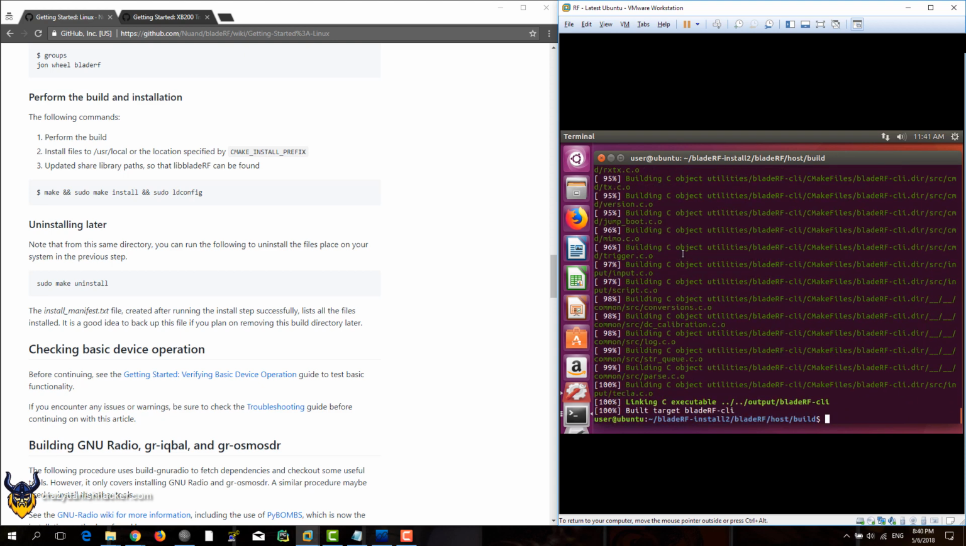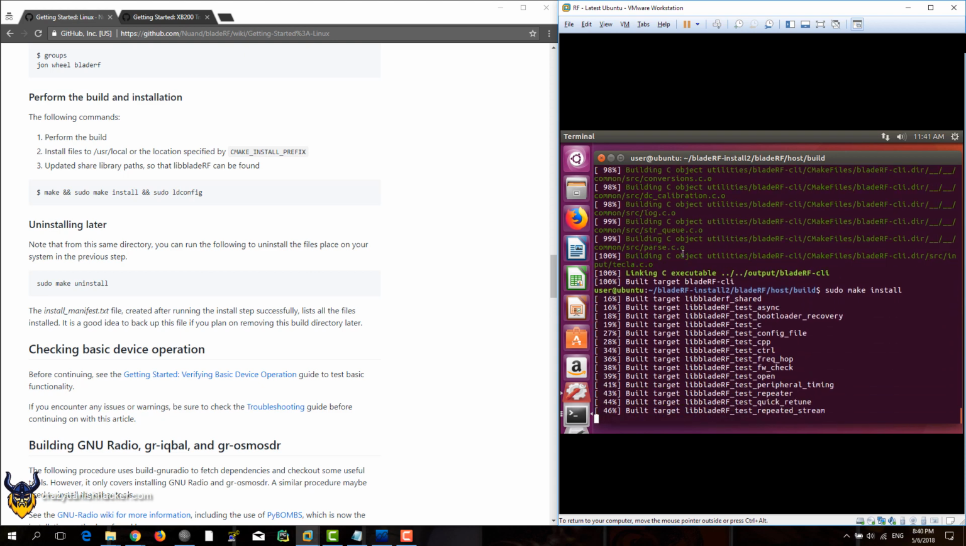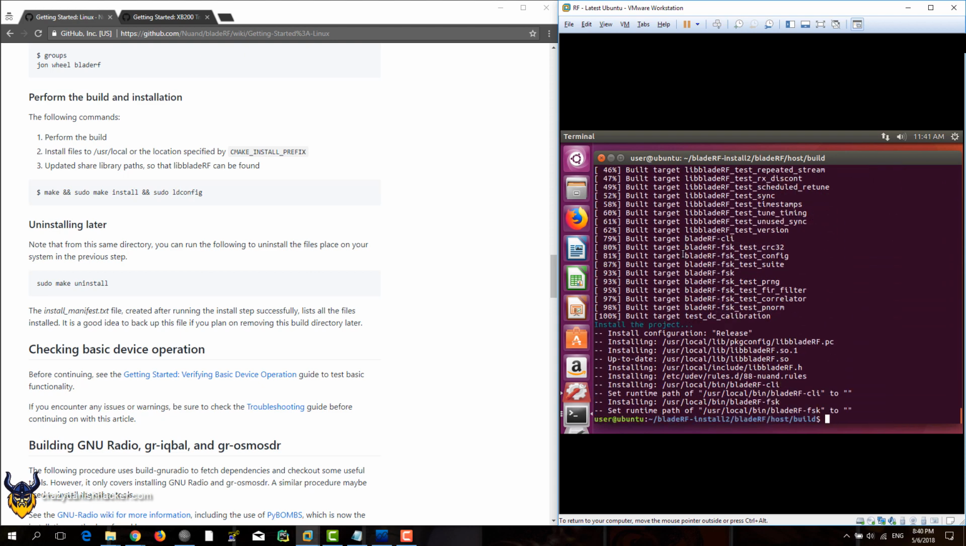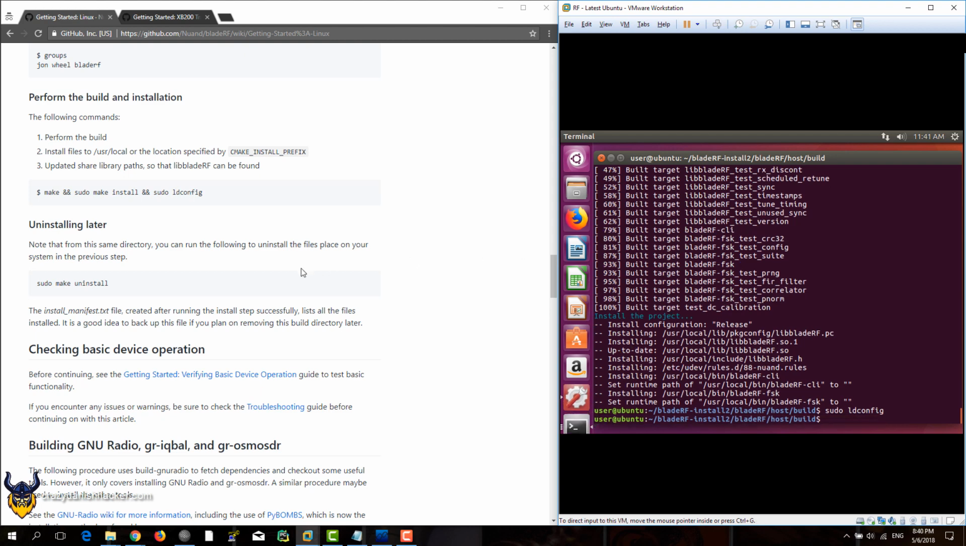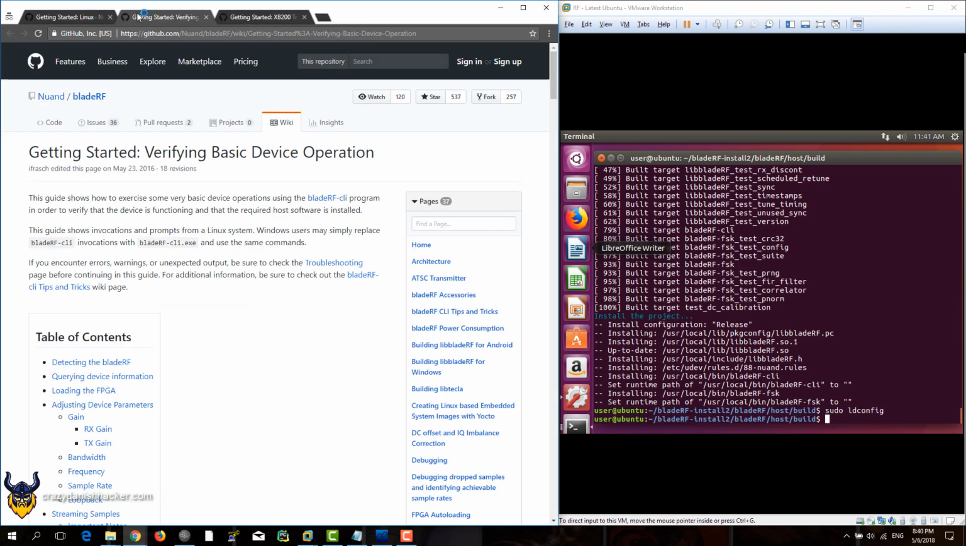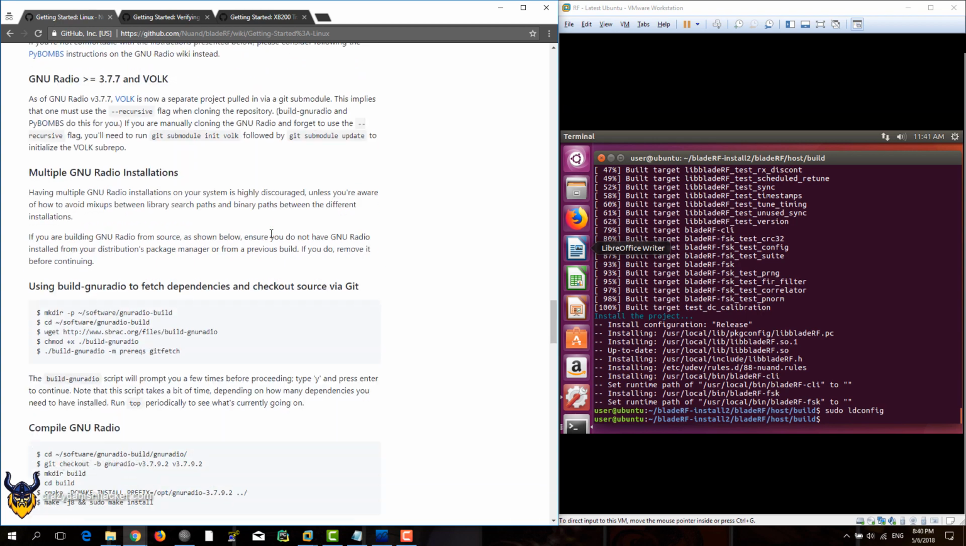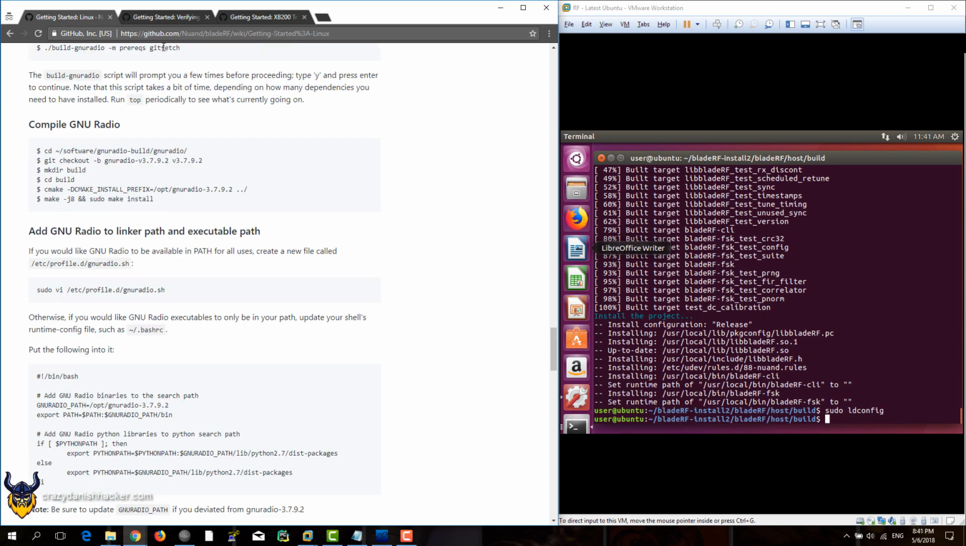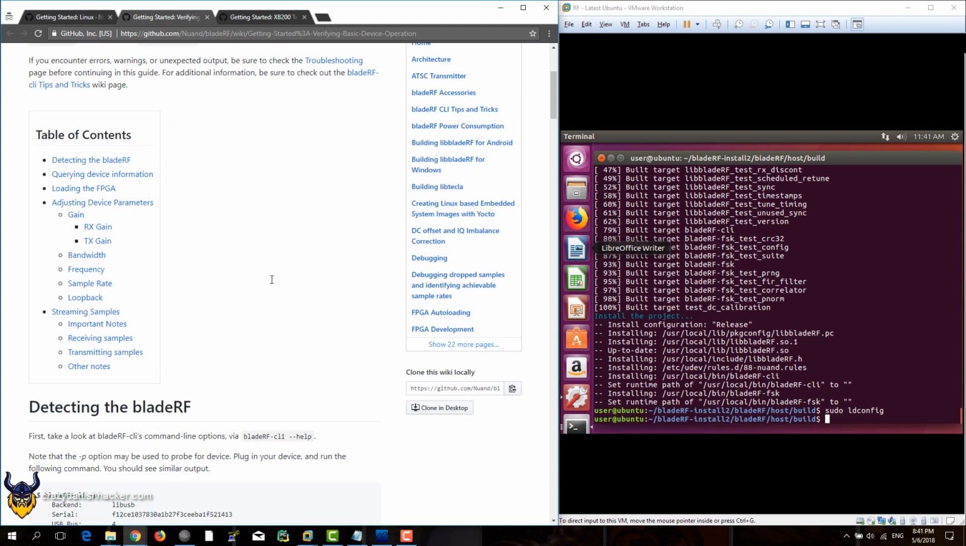So now it has finished compiling the libraries and the programs. So now we want to run sudo make install. And next we want to run sudo ldconfig. And now we're ready to use the BladeRF. So we are going to check the device operation, which is basically some basic checks to make sure that it's working.